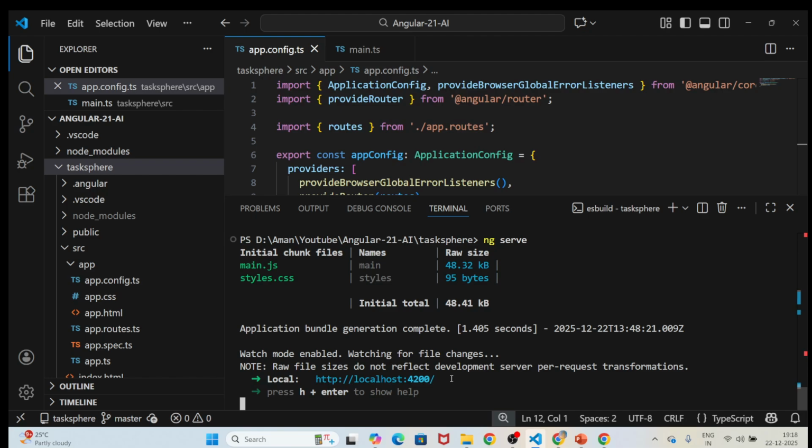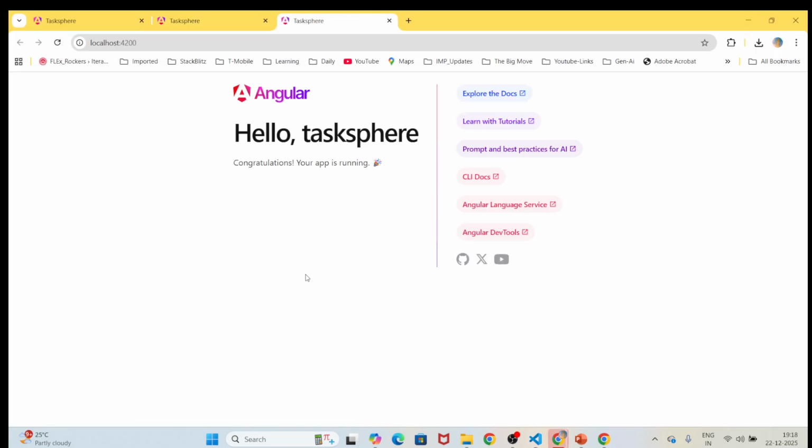Here, what we are telling Angular schematics, which we are using as ng, is to serve the application on a local server. So what it does is it has compiled the application locally and is running it on localhost under this particular port, which is the default port if we have worked on Angular previously. So let's go to this URL and we'll see it has opened the TaskSphere application.